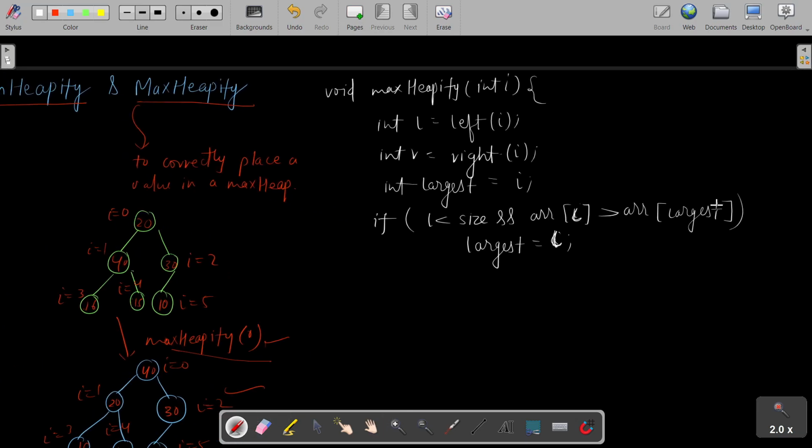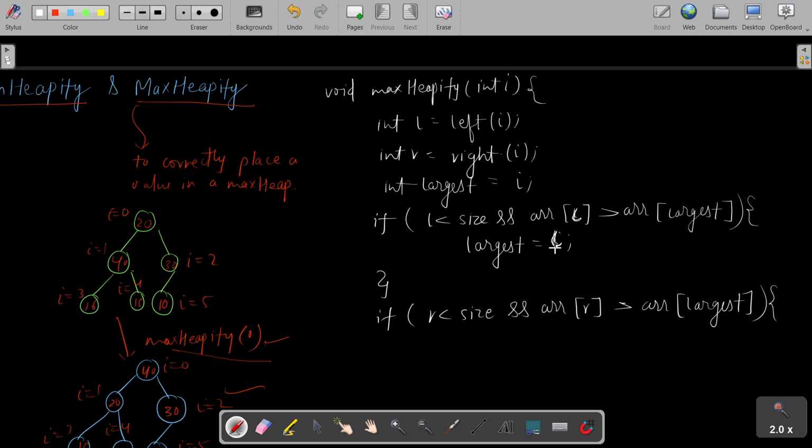Now we check if r is also less than size and the element at index r is greater than the element at index largest. If this would have been the case, the index would have become L. Now if the value at index r is even greater than L, then we'll again change the value of the largest.